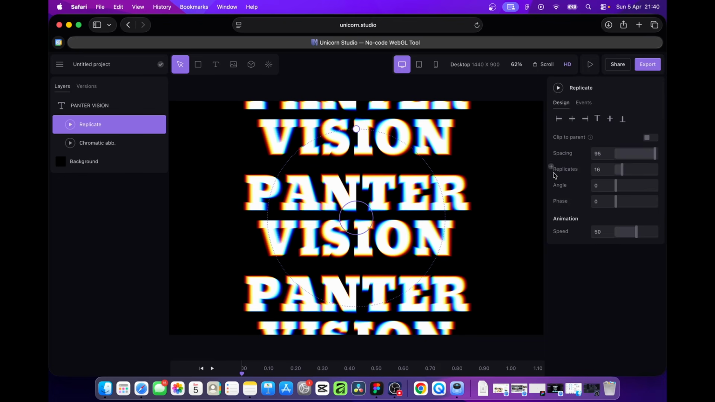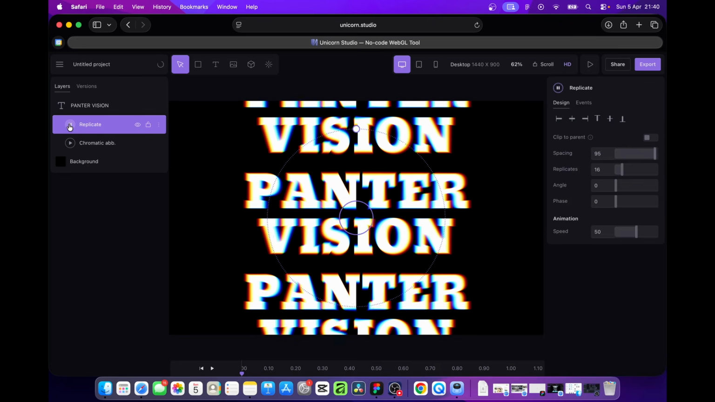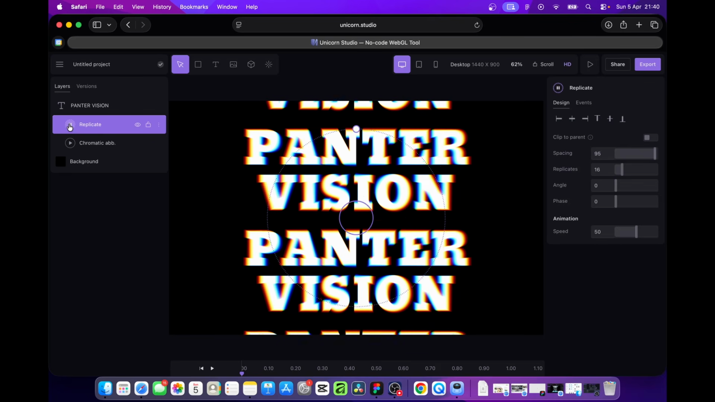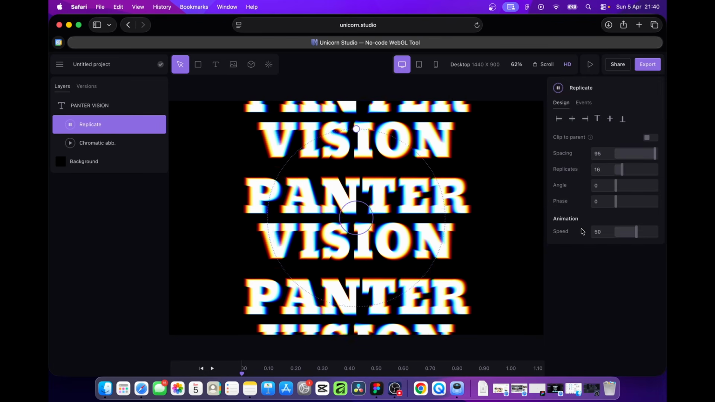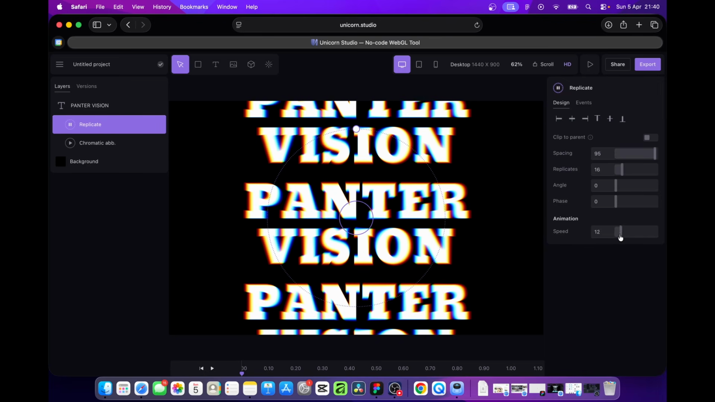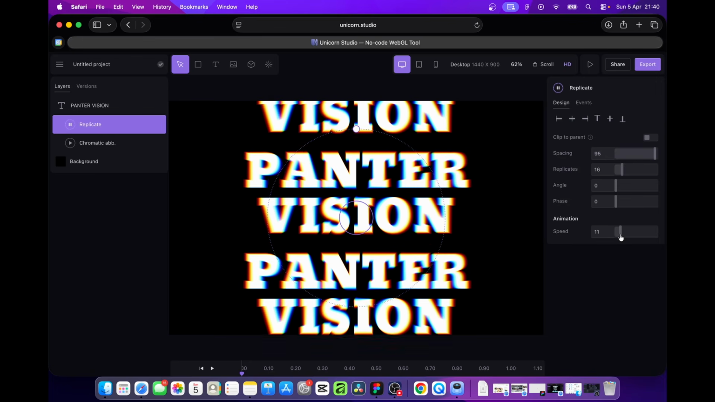And then to make this animate, all you need to do is go here to the layer with the replicate, hit on the play, and take a look at that. It is going to roll. Now you also can decrease the speed. Here we got the animation speed, decrease that. And I'm going to go with 11, for example.